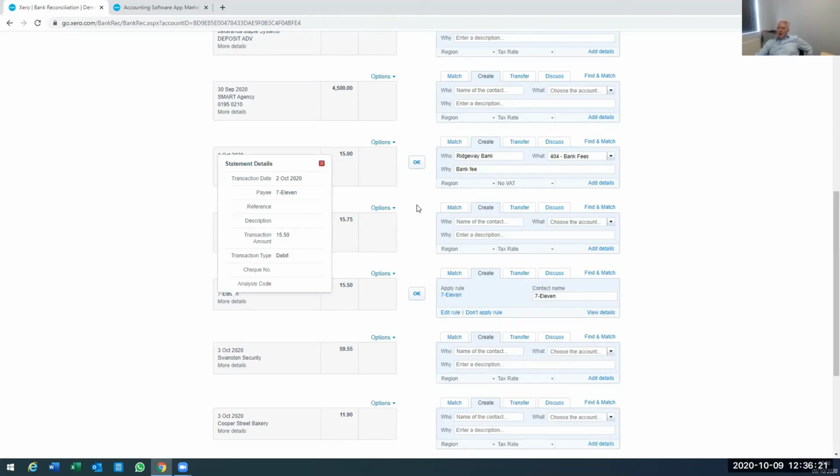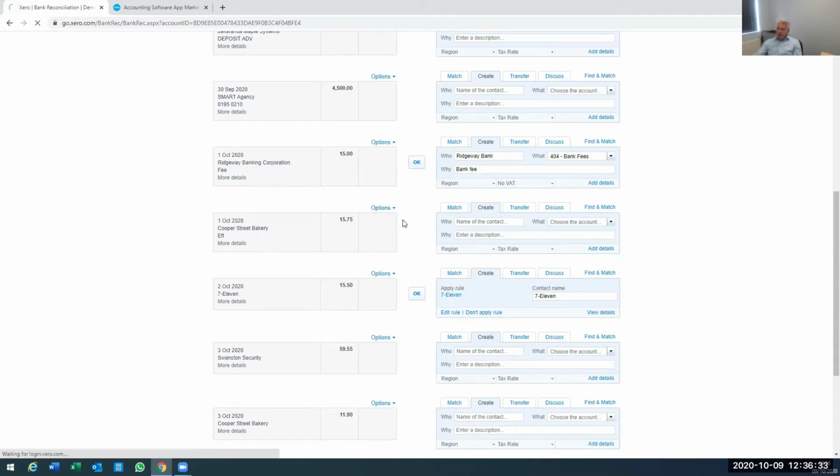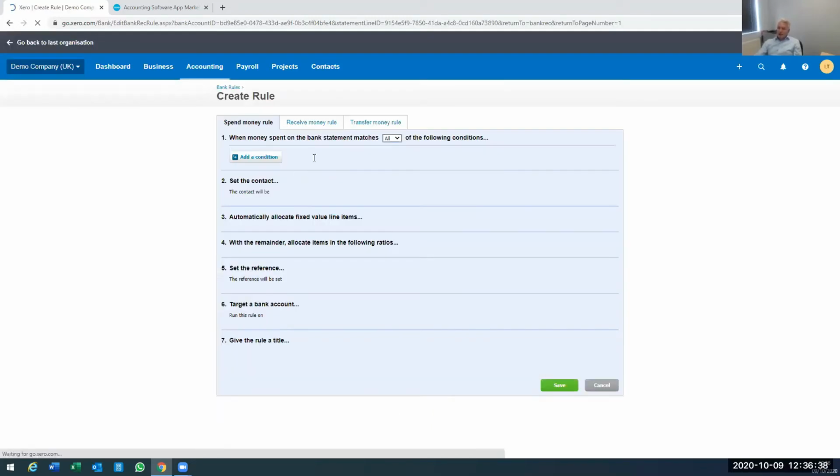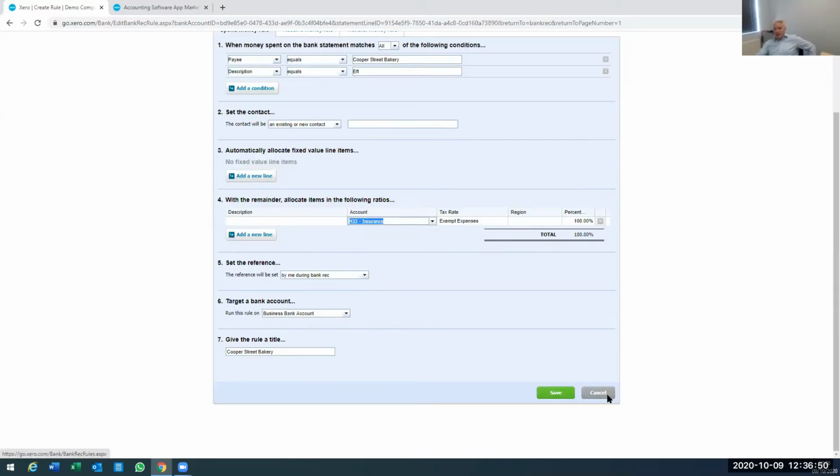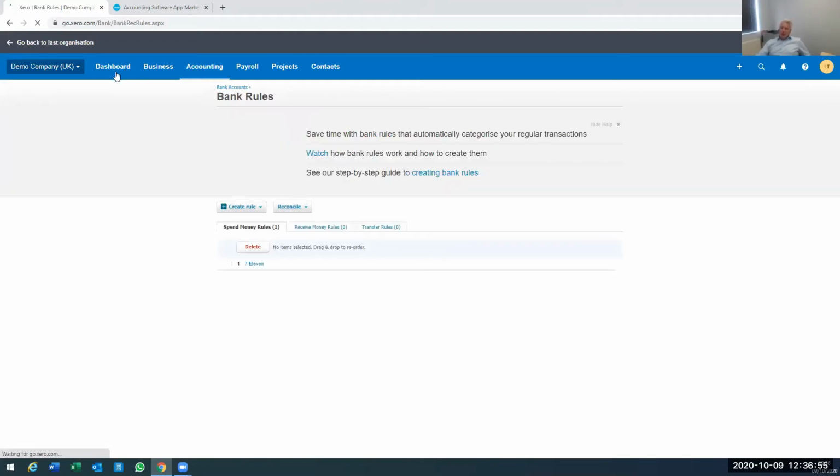So where that works really well is things like insurance. So you pay your insurance on a monthly basis to, what comes to mind, Hiscox. You would put in a rule here. So again, create a bank rule, and we would just put in here under the conditions anything that contains Hiscox would be posted to insurance. And if we okay that, literally every entry that has anything to do with Hiscox goes to insurance, and we press that OK button on the reconciliation.